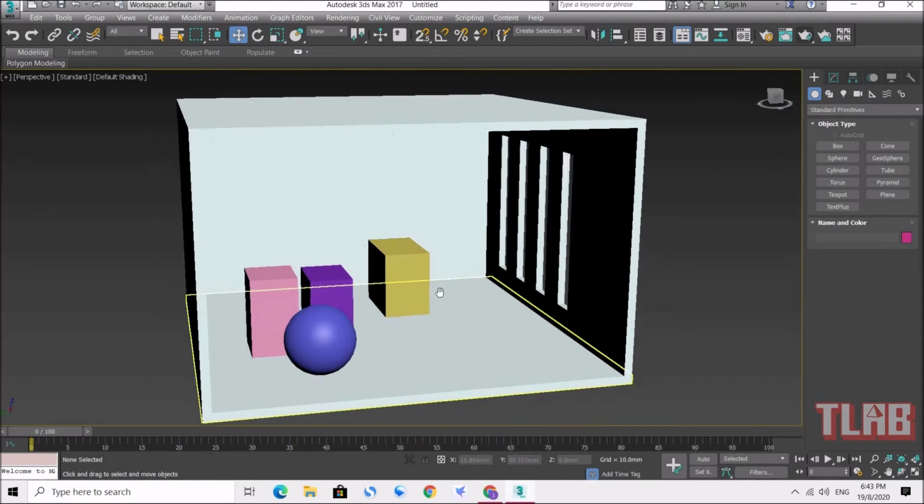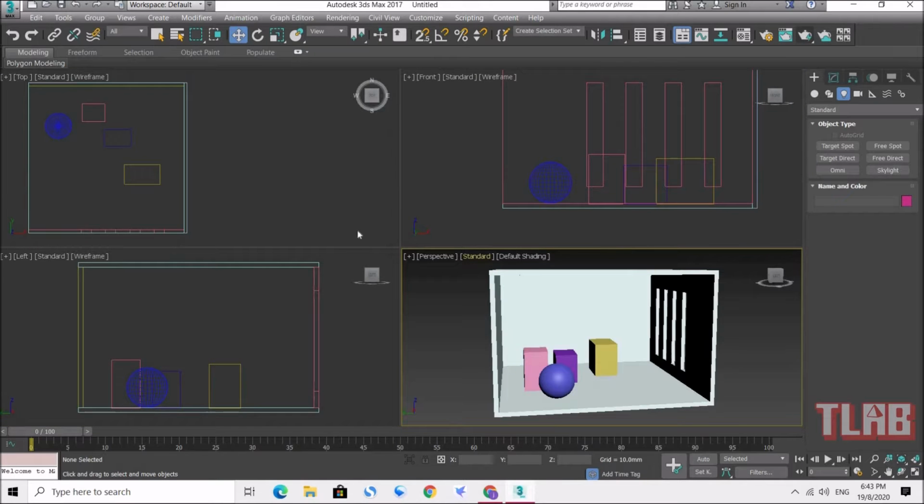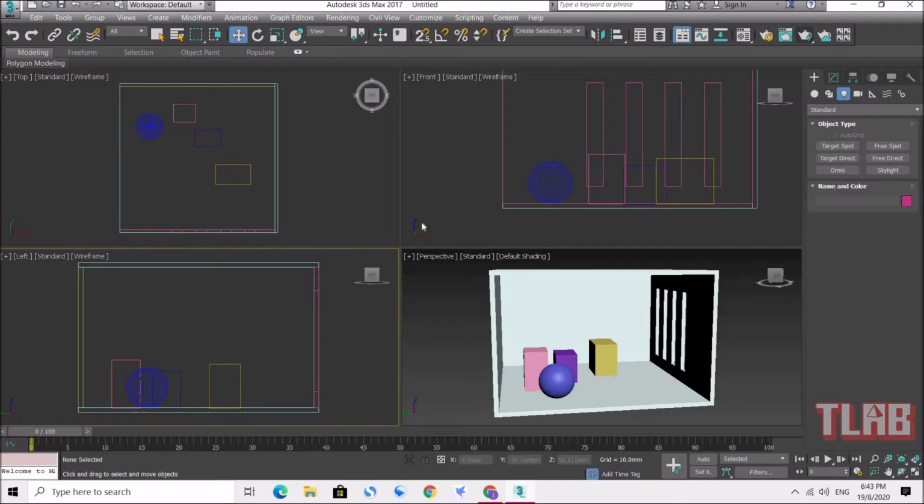Okay, so now let's start. For the first one, you just go to create, lights, and change to standard. Now, how about the target spot? Before I start, I need to let you know that target spot and free spot are more or less the same, especially the settings. Normal layout. This one I will focus on first.